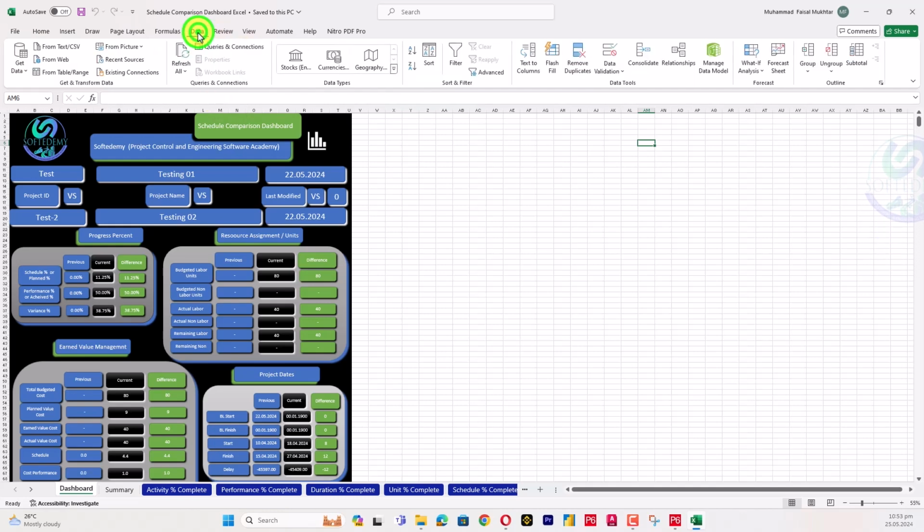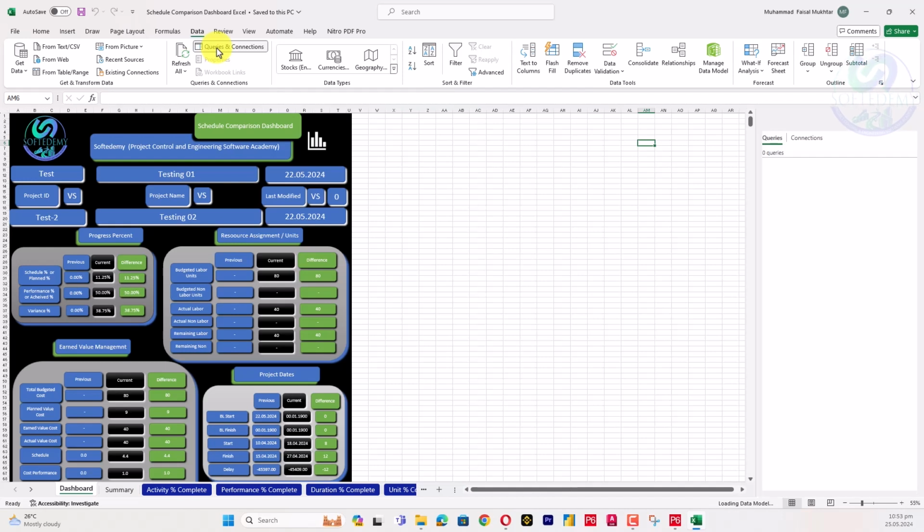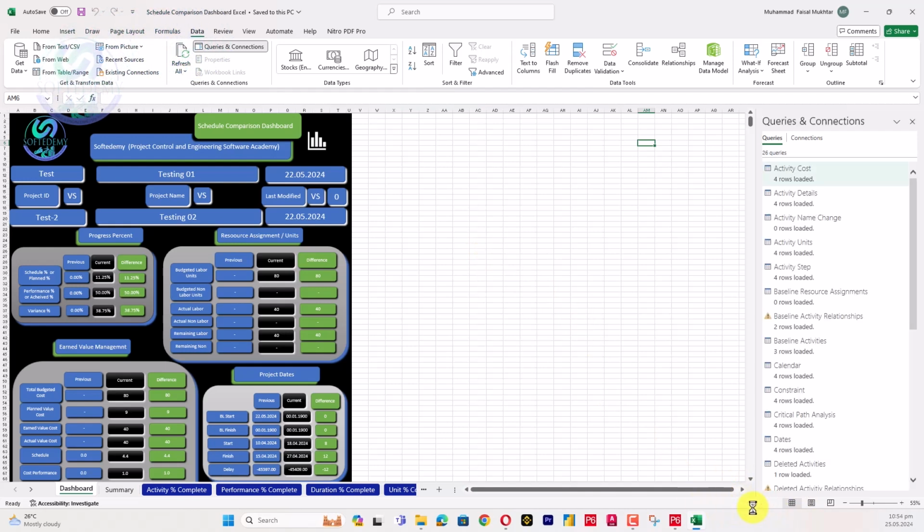Next step, you have to go to Data, then Queries and Connections. You have to click this one, and after you click queries and connections, you will see all the queries and connections appear here. It may take some seconds, maybe some minutes, because it's loading data. Loading data model will also be written below. Okay, so this file has been loaded.